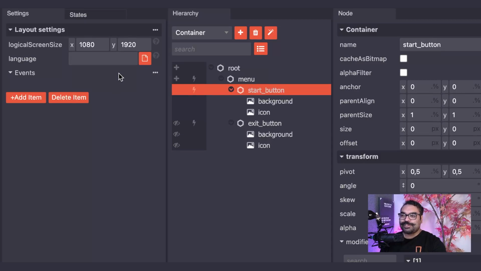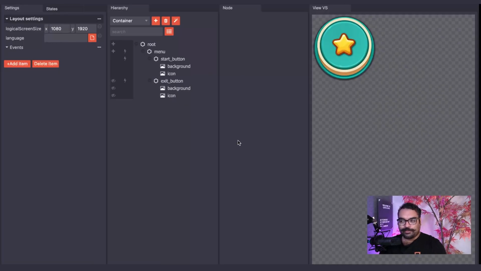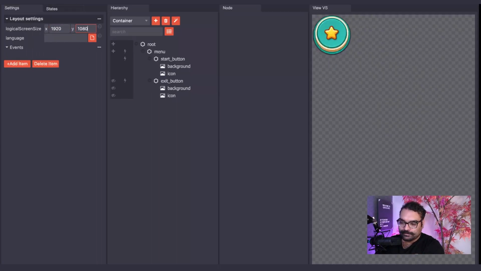Let's take a look at how changing the logical screen size affects our view. Here we have the view with our start button. To demonstrate the power of the logical screen size, I'm going to change this to a 16 by 9 resolution. You'll notice that the start button node element maintains its aspect ratio with no stretching, and the position is also consistent. Meanwhile, the size of the start button has changed, but this is only because this view is not a one-to-one mapping to the logical screen size.